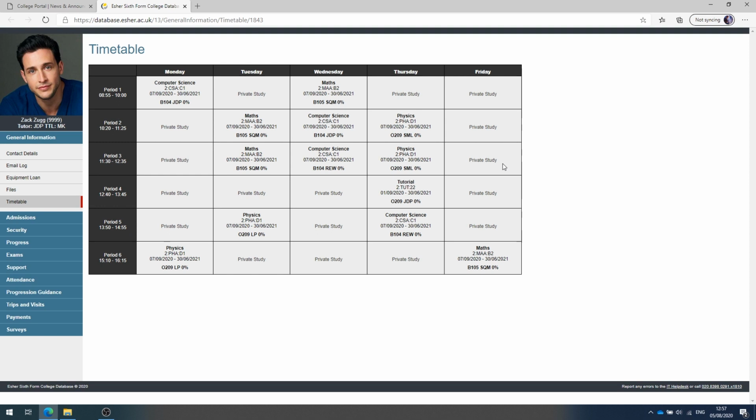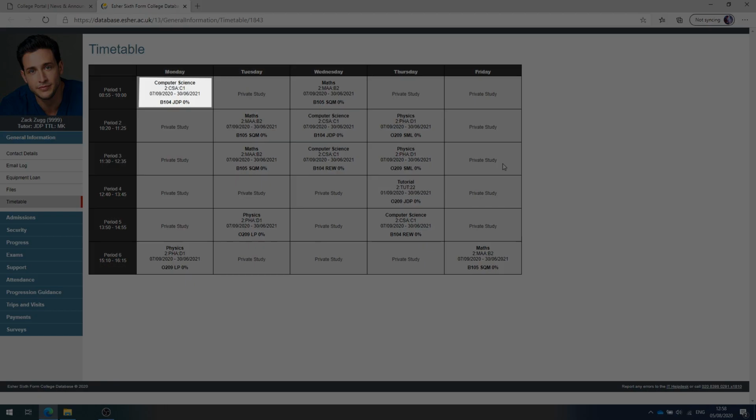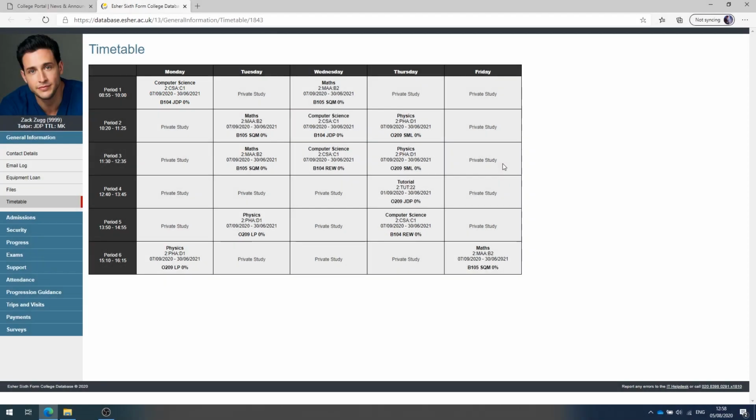Timetables will be finalised around 5 p.m. on Friday the 9th of September, so you won't see much until then. The important bits of information on the timetable are the subject, in this case computer science, the room, B104, and the teacher, JDP. You can find a link to a map of the college on the page below this video.